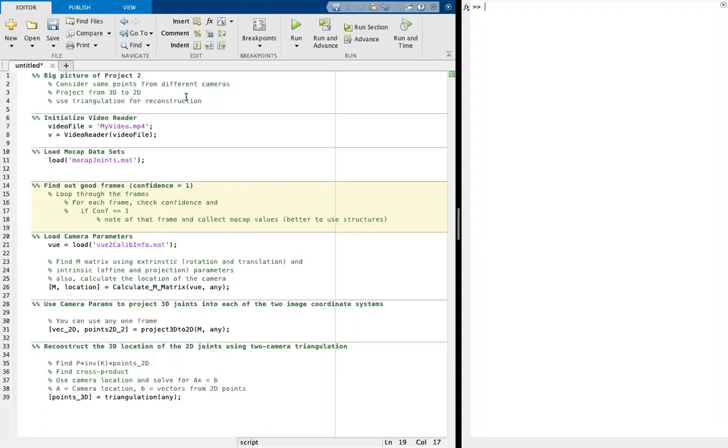So one thing is, you will consider the same points from two different cameras, and then you have to project them from 3D to 2D. So you have to superimpose them on the image and then use triangulation for the reconstruction. So in a very big picture, these are the only three things that you need to do. The first and foremost, I don't have to explain much.